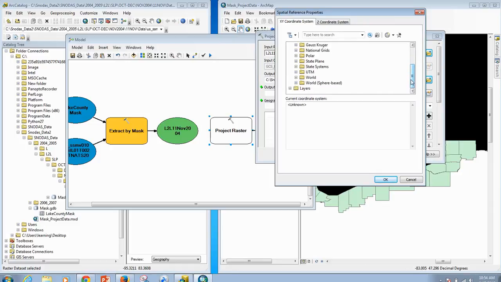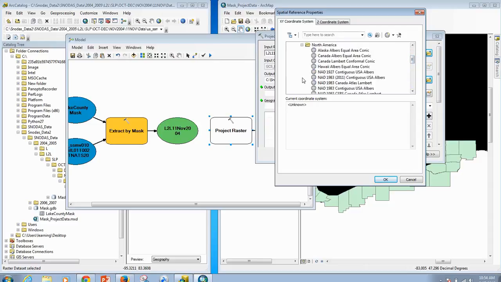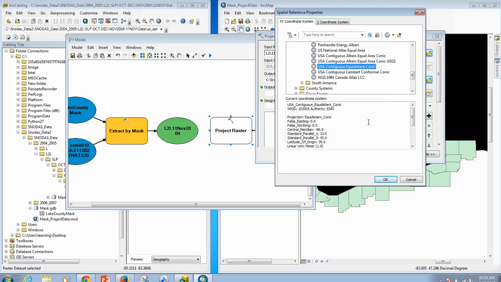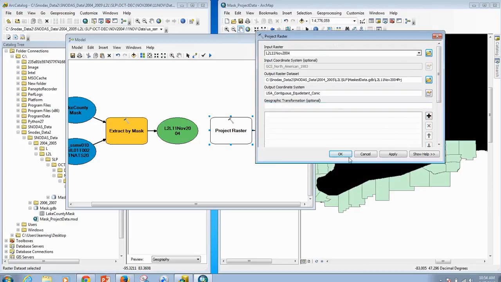Scroll down, and we're going to use continental level, because we're covering a large region. North America, and I believe we're going to look at USA continuous equidistant conic. That was one we worked with yesterday, but you can choose anything from this list. Same process. Click OK, fills that out, apply, and OK.